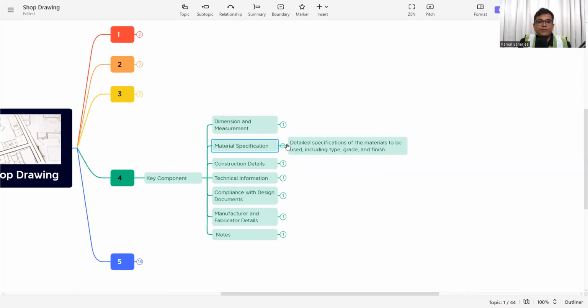And then the material specification: detailed specification of the materials to be used, including type, grade, and finish. Whatever material we are using, you need to incorporate in the drawings. In the GFC drawings, it is shown that slab concrete has to be done. But what will be the formwork details? What is the ledger? What is the standard? What will be the beams? What will be the section of the plywood? Everything you need to incorporate in the shop drawing.